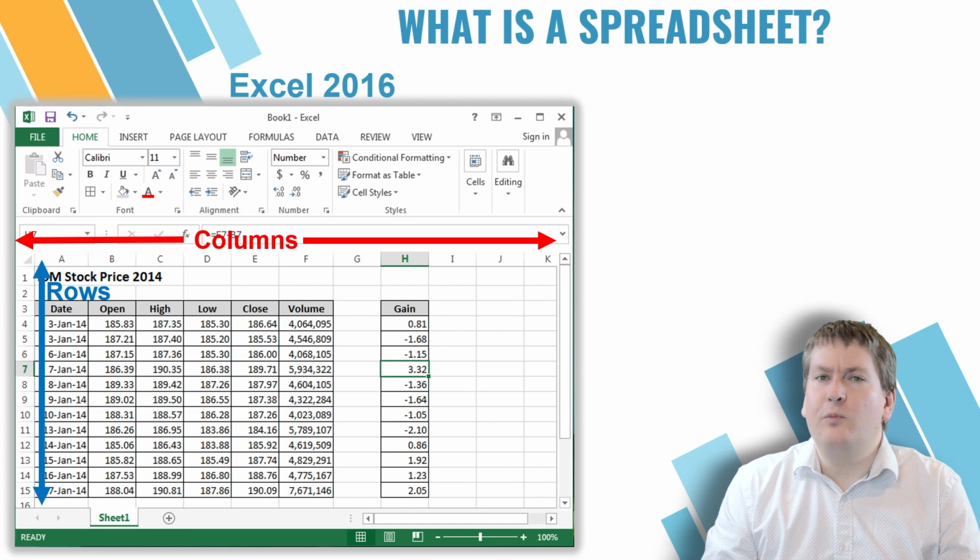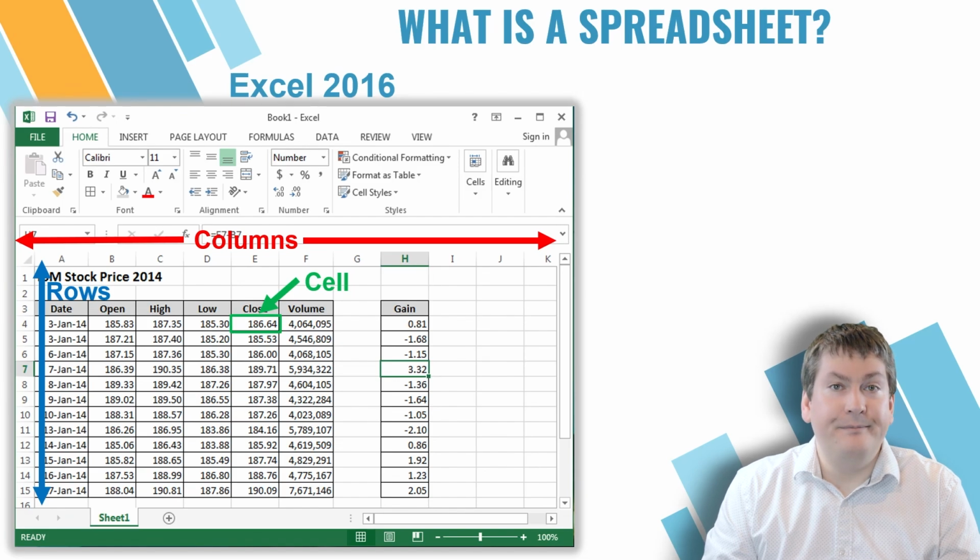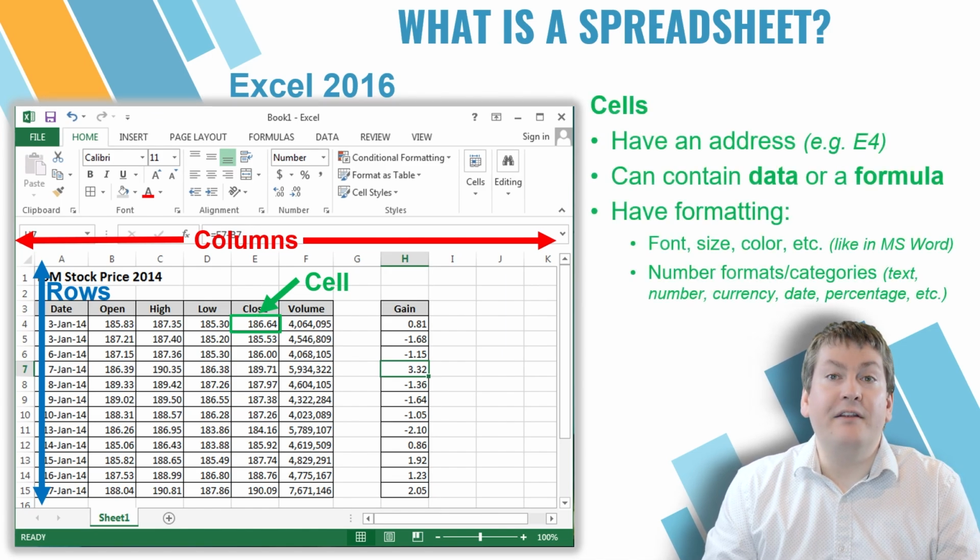Now, the important part is what is contained in these rows and columns, which are cells. Cells are a single piece of data, or more properly called datum. Cells are referred to by their cell address. This is a combination of the column letter followed by the row number. For example, the cell we have highlighted right now in green is called E4. That's because it's in column E and is in row 4. This naming scheme gives each cell its own unique address. That will become important later on when we start referencing cells in formulas.